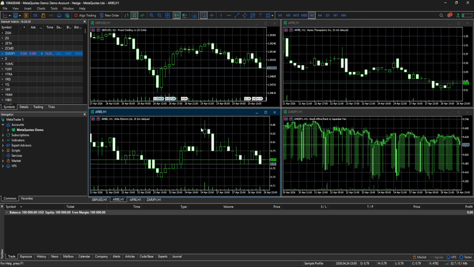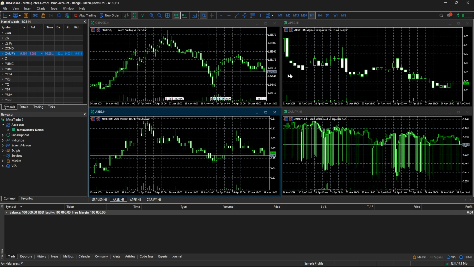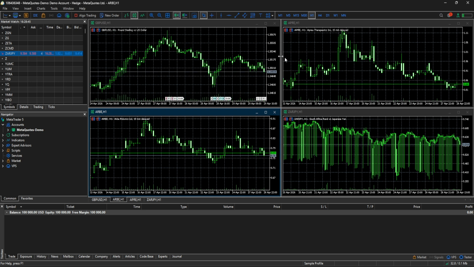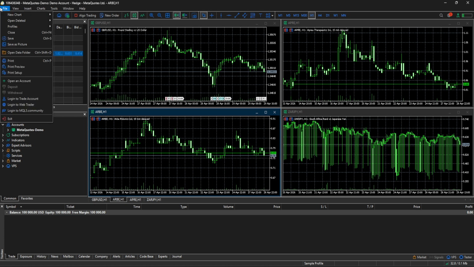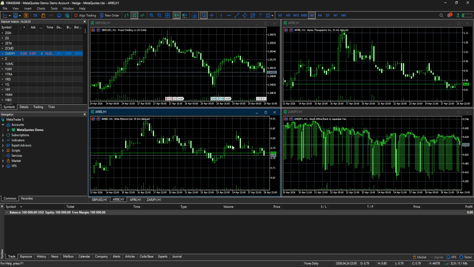To save your layout, start by getting the platform looking exactly the way you want. Open the charts you need, set the time frames, add indicators, and arrange the windows where they're most useful to you. When you're happy with the setup, go to the top menu and click File. Hover over Profiles, then choose Save As. Enter a clear, descriptive name, something like Scalping Setup or Forex Daily, so it's obvious what the layout is for. Click OK, and your layout is now saved as a profile. You can create and keep multiple profiles, which makes it easy to maintain different environments for different tasks.